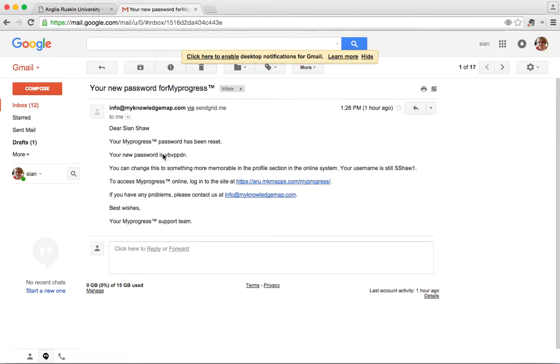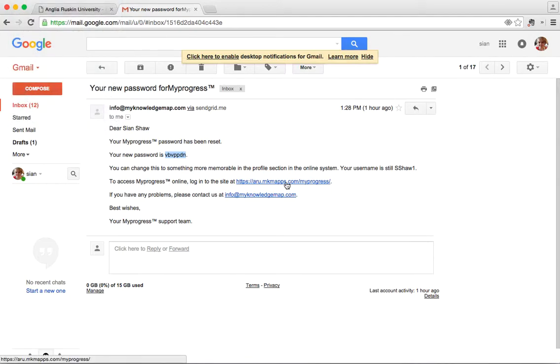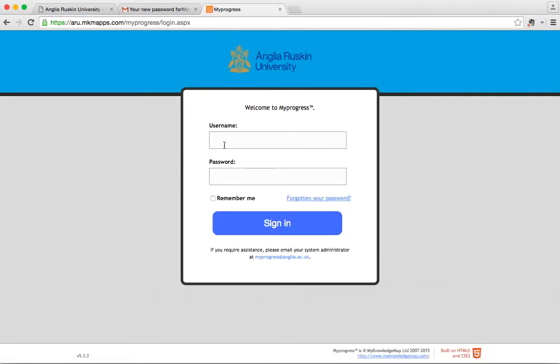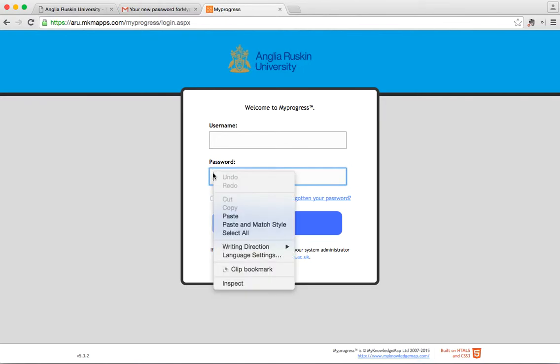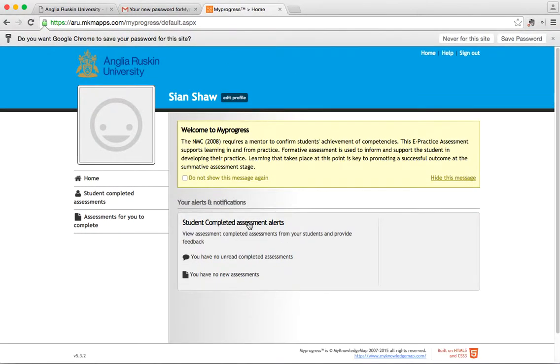So I'm just going to copy the password, and the next thing I'm going to do is go to the link. I'll just sign out so we can actually see from the beginning where it starts. So I need to put the password in, and the last thing I need to do is put in my username and log on. So this is the Mentor site.